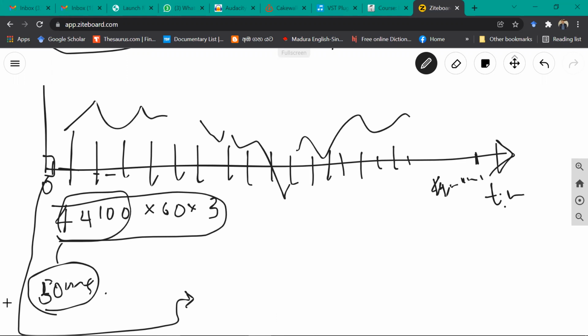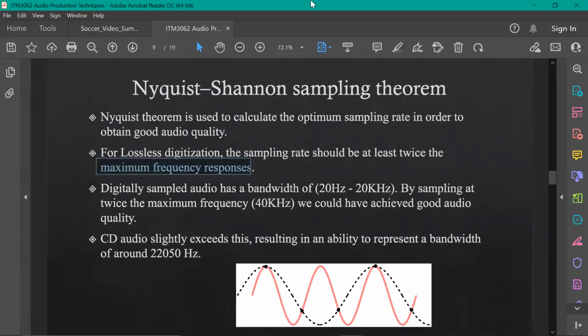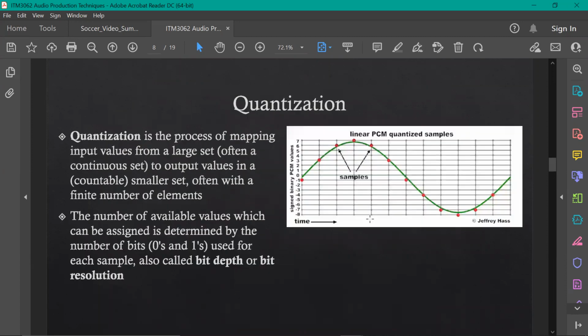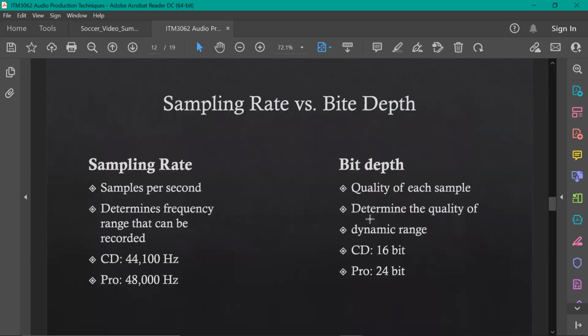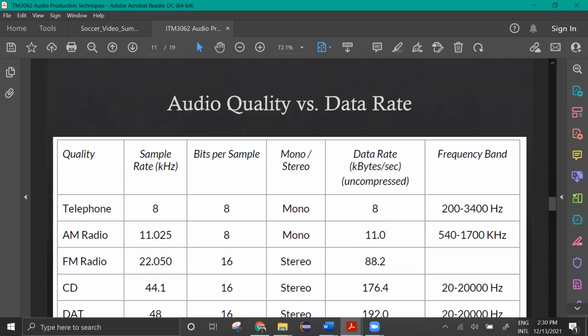Look at how many samples there are. Likewise, we can do many things with these numbers actually. Okay, so any other questions? I'm just explaining things.